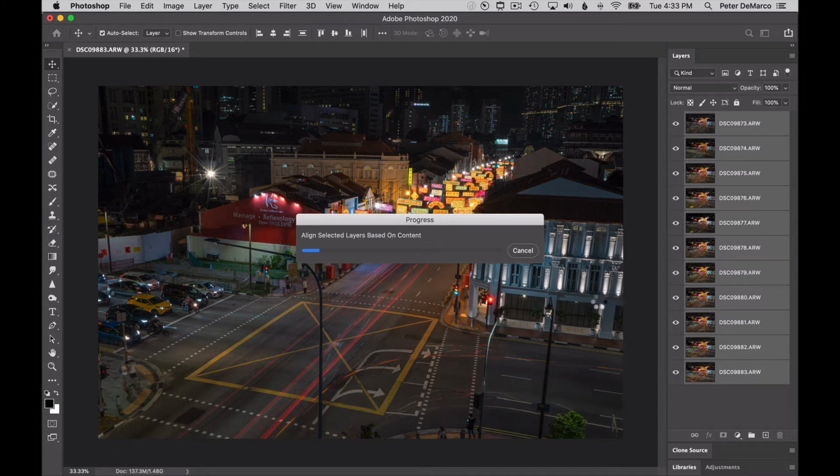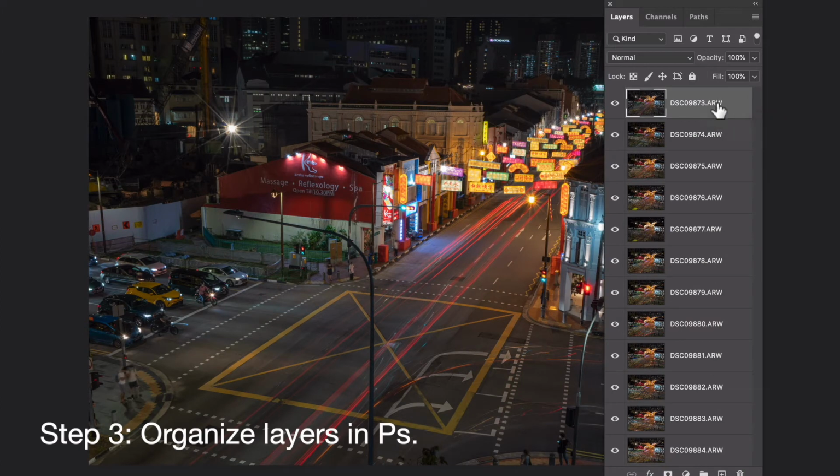However, sometimes it's possible that you bump the edge of your tripod, or maybe there's strong winds and they're just thrown off by a fraction. So this is just kind of a safety step to make sure everything is lined up exactly where it should be. Once you import all your layers into Photoshop, you want to find your base layer.